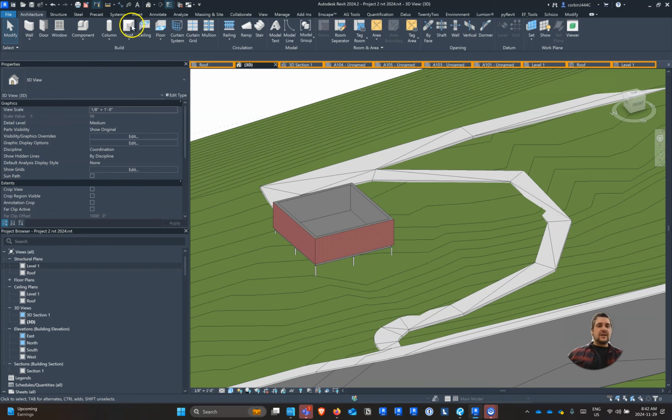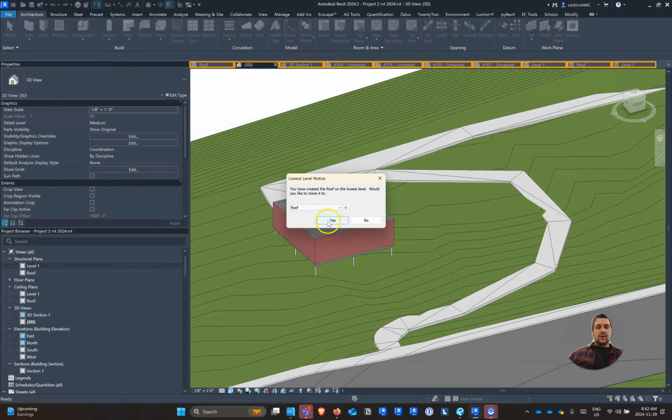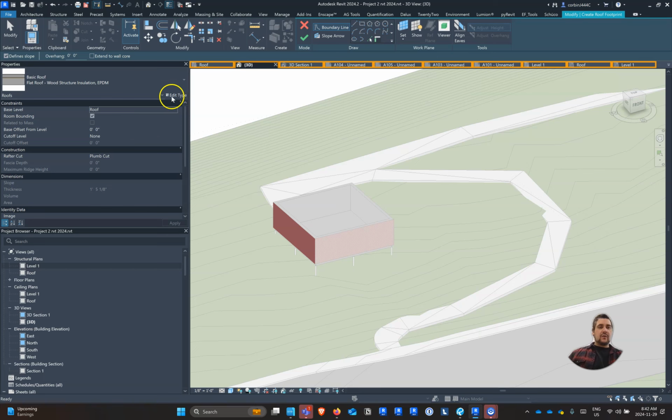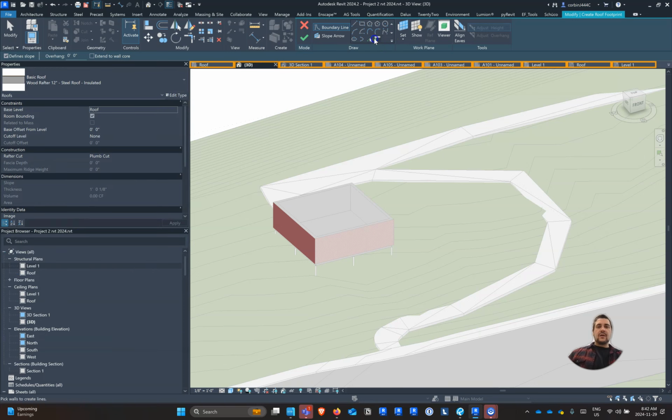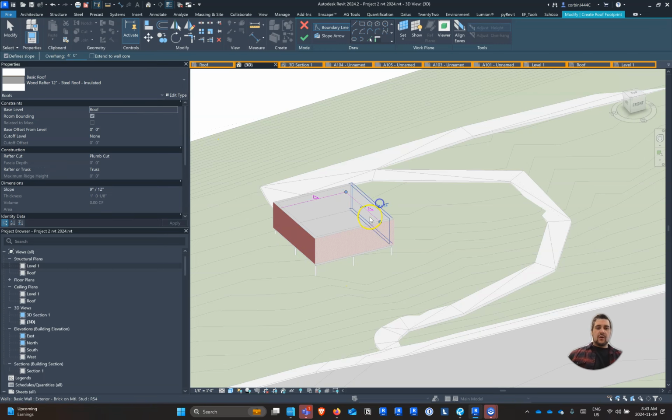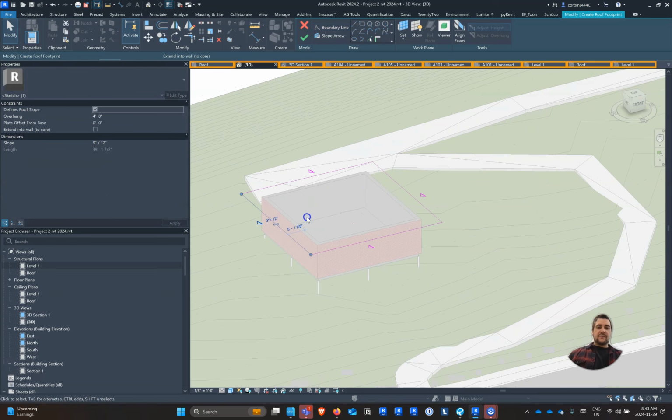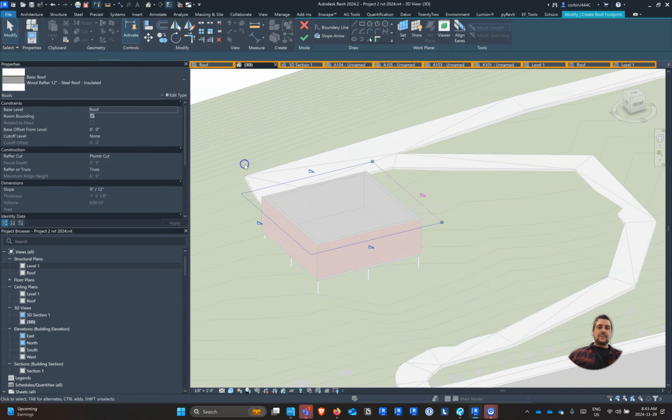We're going to use the roof tool, and we're going to place a roof on the roof plane, and we're going to change this to be our steel roof here. And I'm going to use the pick wall button, and I'm going to set a fairly large overhang of 4 feet. So let's set that. We're going to pick all of our different walls here, and we're going to use the flip button to flip this to the exterior.